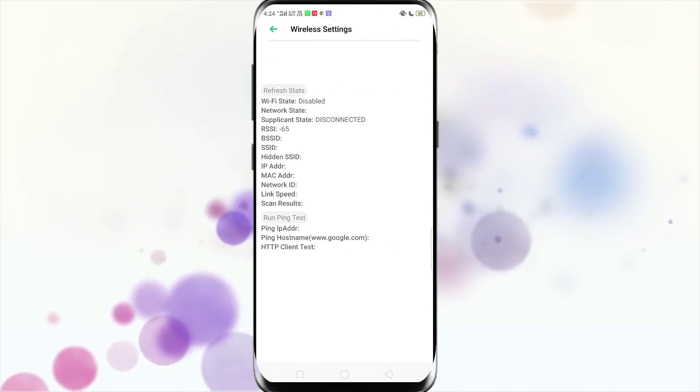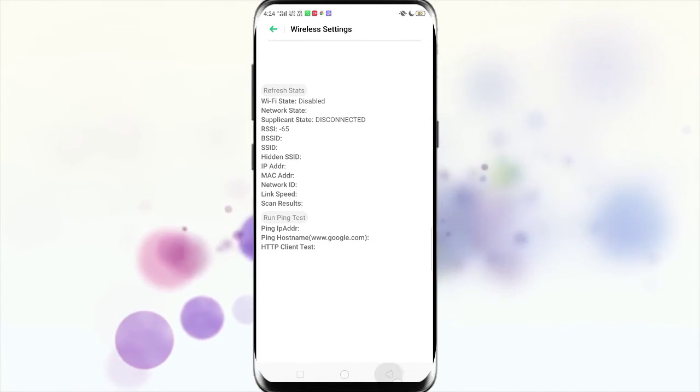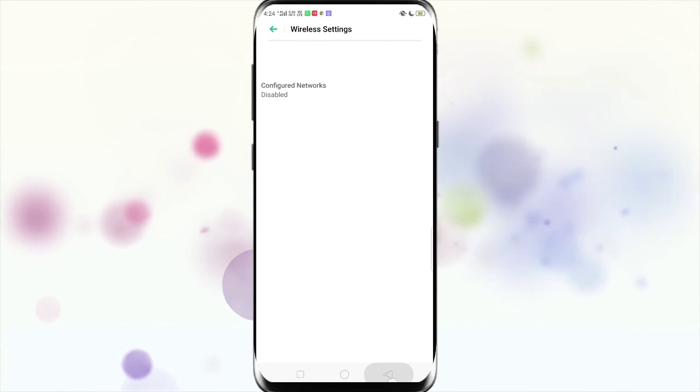Wi-Fi information can also be found here. I am not connected to the Wi-Fi now. It will show you the Wi-Fi details as well.